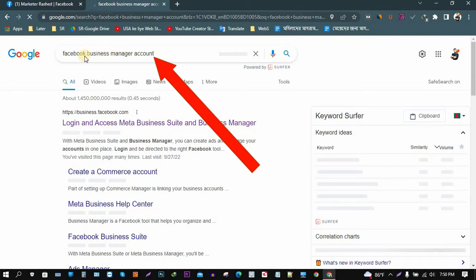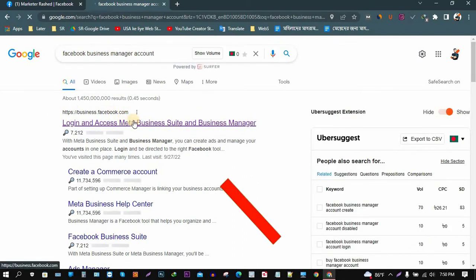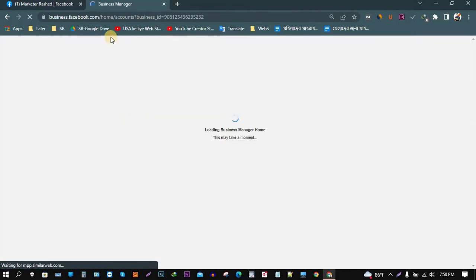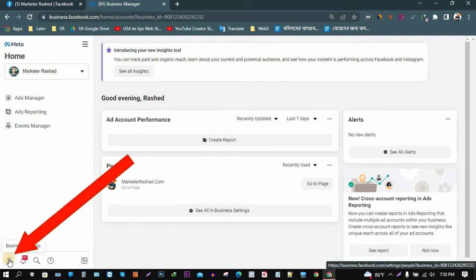We just search on Google for Facebook Business Manager account, then click on the first link, that is the official Business Manager account. And after coming here, you need to click on settings.